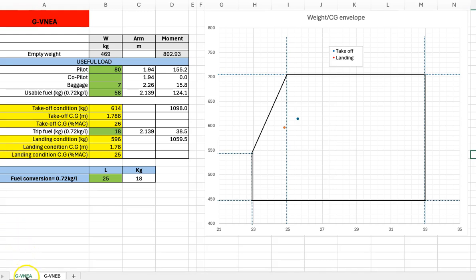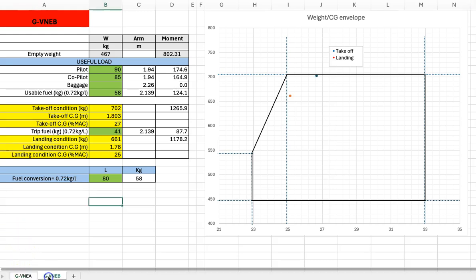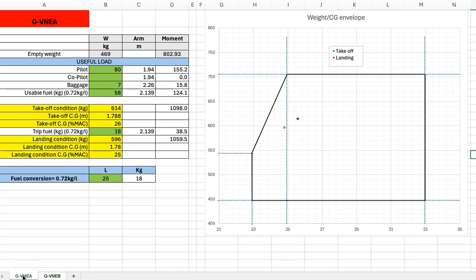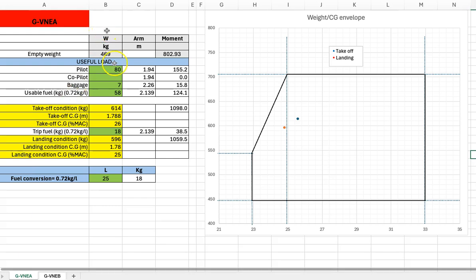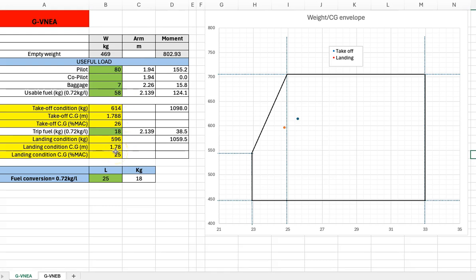So we can see at the bottom there's a tab for VNE A and one for VNE B. So the weights and moments are fairly similar, but there is a little bit of difference between the two. So we need to make sure we've selected the correct aircraft. So we then just need to essentially complete the green boxes.